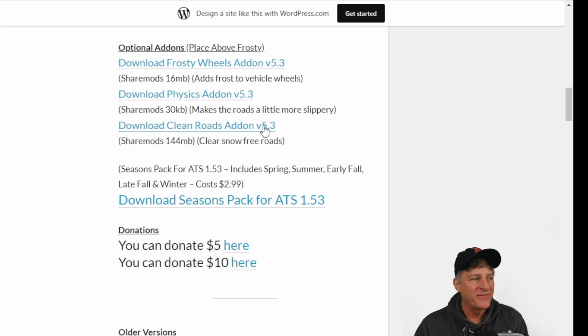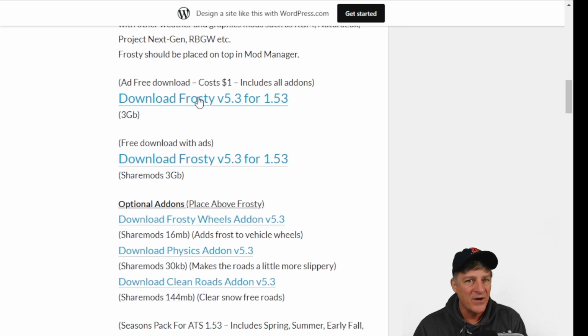Now, the download path for these three is exactly the same way as before. It's going to take you to Share Mods. Make sure you have an ad blocker running if you're going to use that route. However, notice up here, the $1 version, the option, has all 4 of the mods in it. So you can avoid Share Mods altogether by donating $1 to Grimes. Okay, so once these 4 files are downloaded, we've completed the download the file section.